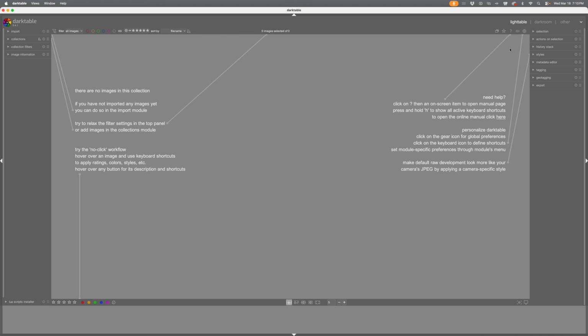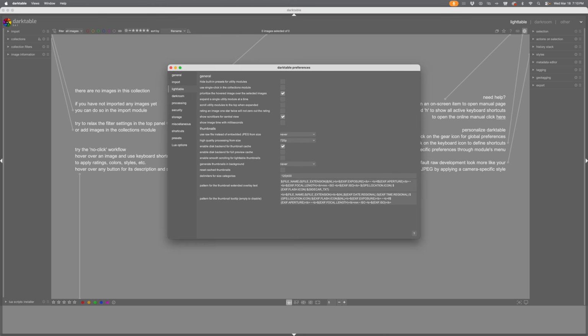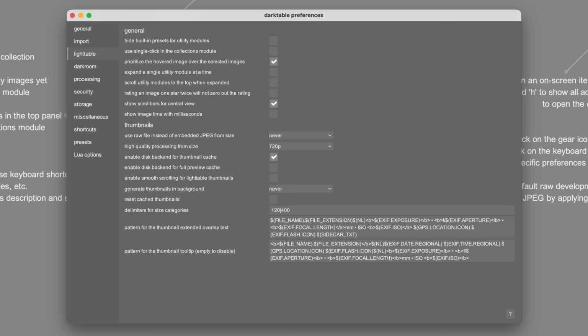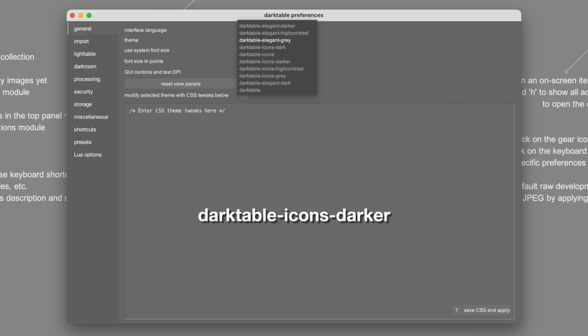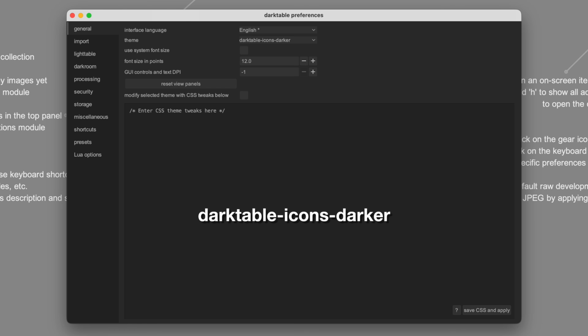All of these settings are in the Global Preferences, the gear icon at the top. Under General, change the theme to Darktable Icons Darker. This gives us a dark UI, much closer to what we're used to in Lightroom.